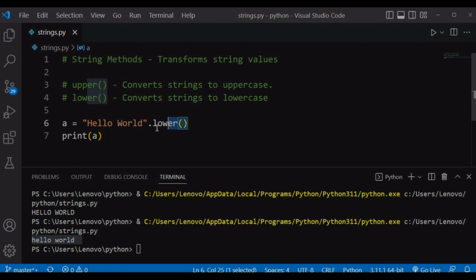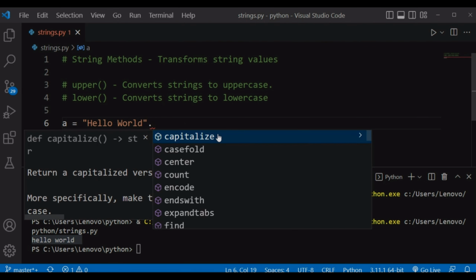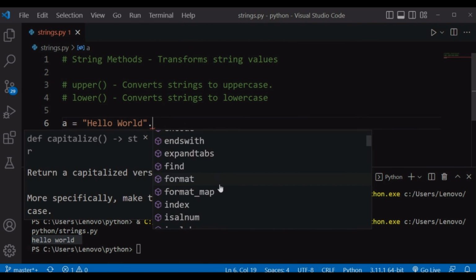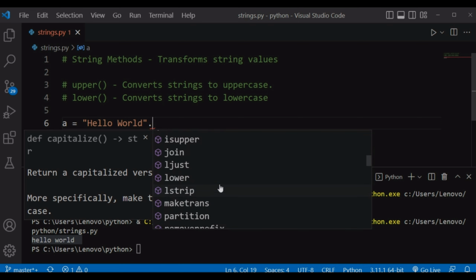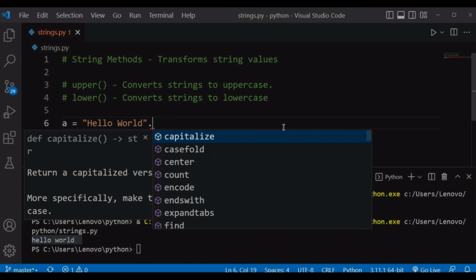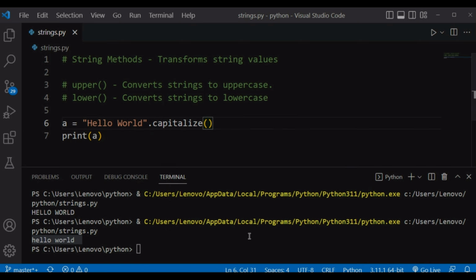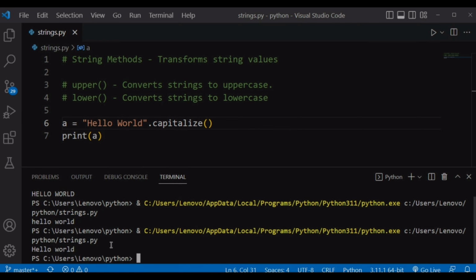We can also use other methods. For example, as soon as we press dot, you will have so many methods that you can use on these strings. So let's use the capitalize method. What capitalize does is that it converts the first letter in a string to uppercase and the rest will be in lowercase. Let's run our file. So it has converted the first letter in the string hello world to uppercase and the rest is in lowercase.